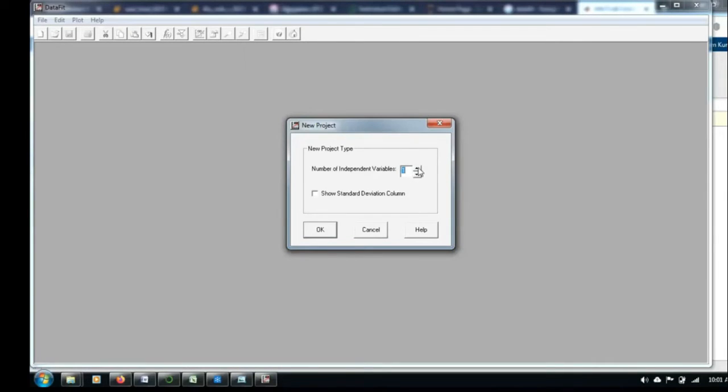Number of independent variables. Let us assume for simplicity we have one y and one x, meaning one independent variable and one dependent variable. So x is your independent variable, y is your dependent variable. Let us take only one variable initially. In fact, this software has the facility of multiple independent variables. I think you can even go up to 20 independent variables at a time. That is a very nice thing about it.